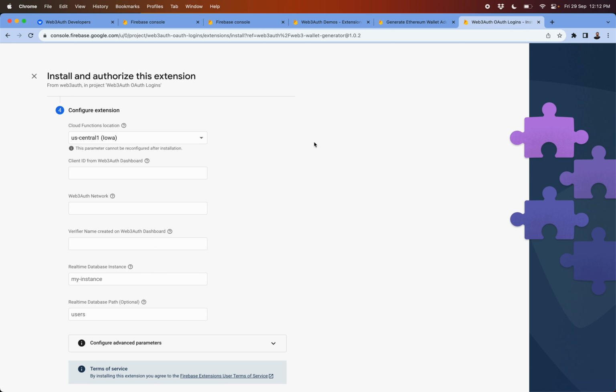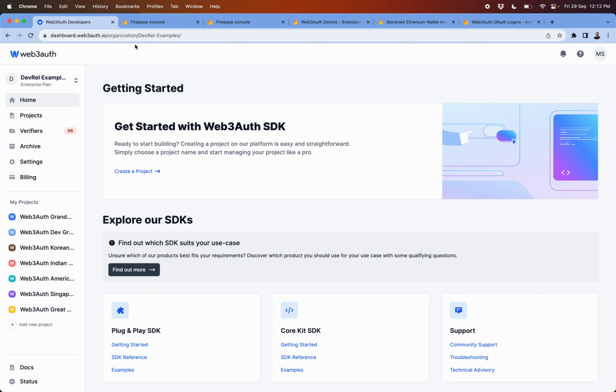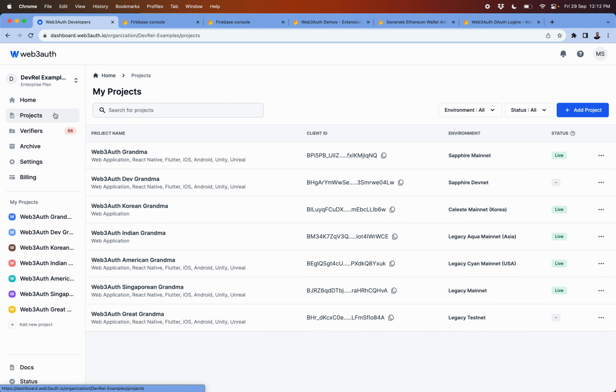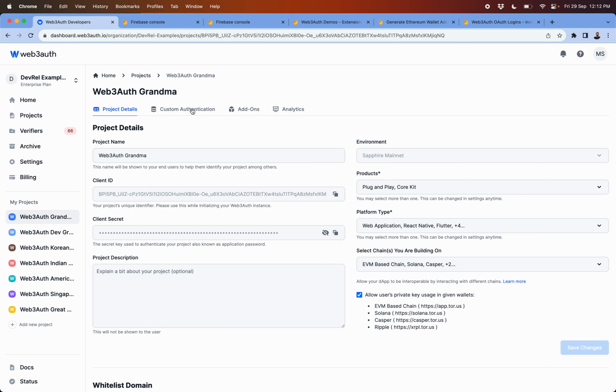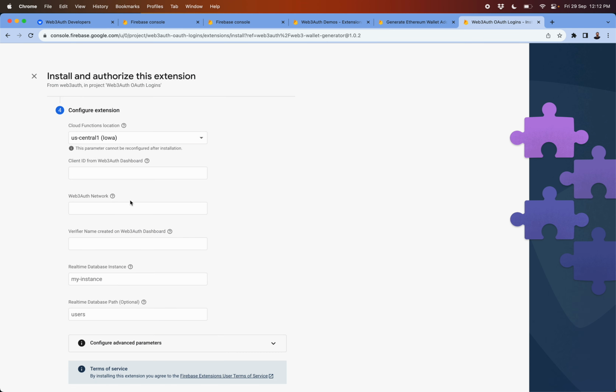To do that, you would need to create a dashboard account on Web3Auth, which is dashboard.web3auth.io. Create an account, and once you're done with that, you will have to create a project. In this case, I already have these projects. So what I'll do is that it requires a client ID, so I'll just paste the client ID here from the dashboard.